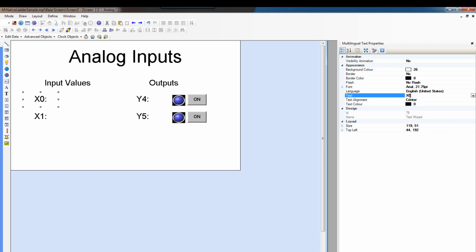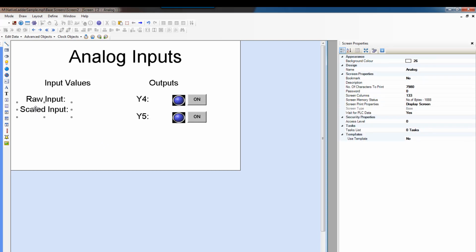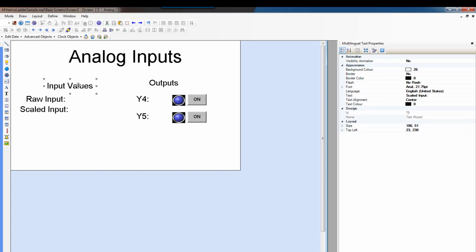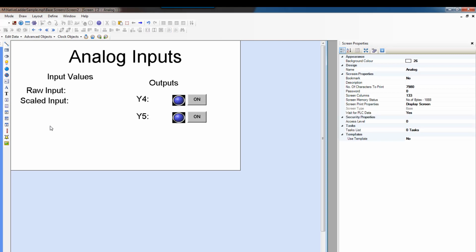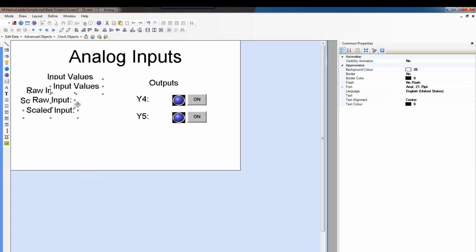X0 is going to be the raw input. Again, we need to expand it. And X1 is going to become scaled input. Let's expand. All right, and I'm going to move these all up a little bit and then actually copy them and paste because we've got another section.